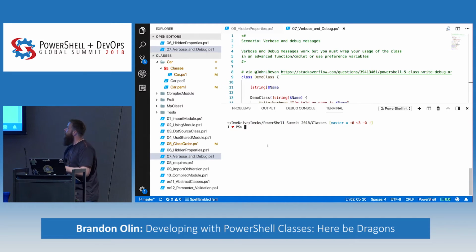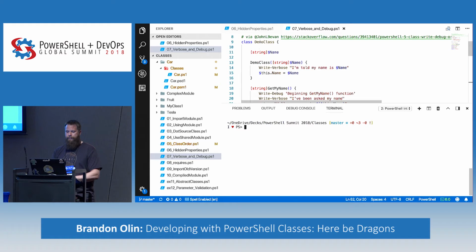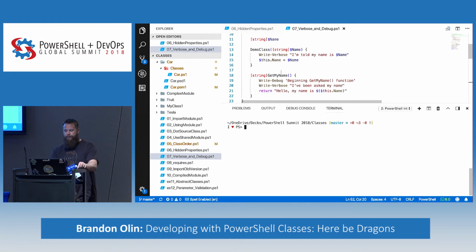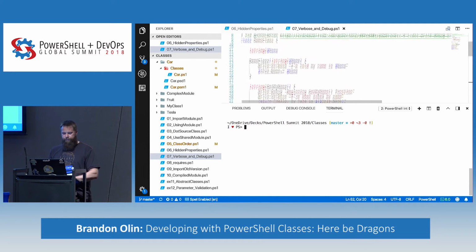Okay. Verbose and debug. This is not really also a dragon, but this is just another thing that is more of an FYI about working with classes. I got this demo class from a fellow on Stack Overflow, but it just gives you a nice rundown of how verbose and debug work inside classes.